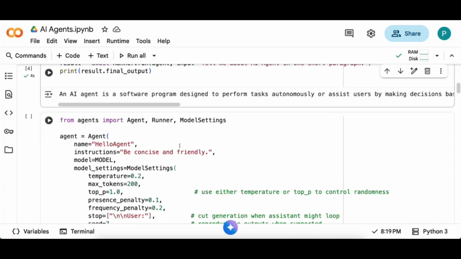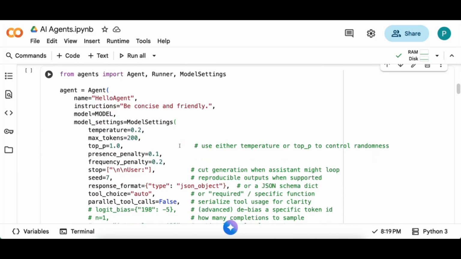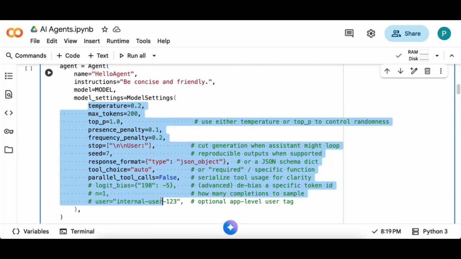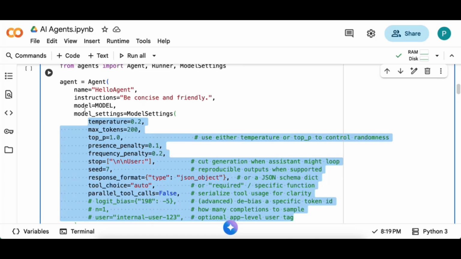Now there are different knobs also available as part of model settings. So this piece of code tells you about all possible knobs which you can tune as part of model settings to optimize your agent behavior.